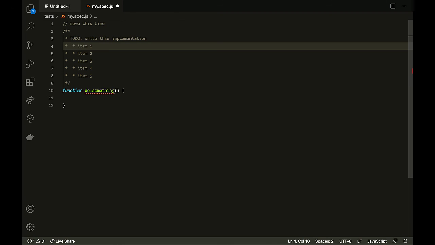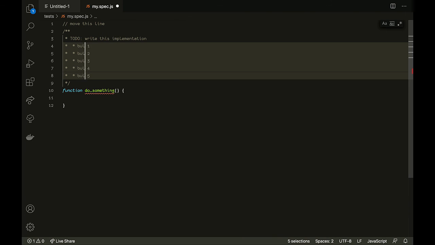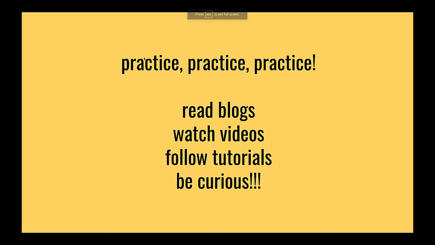Another way I can do this is if I do Command D to select it, and then I do Shift Command, I think it's L, right? And that will just select all instances of a word, and you can change it back to bullet if that's what you wanted. Just to wrap this up, you really need to practice. There's really no other way to get good at this than just to practice, practice, practice.